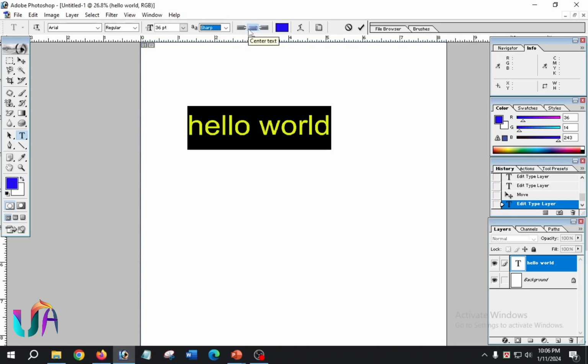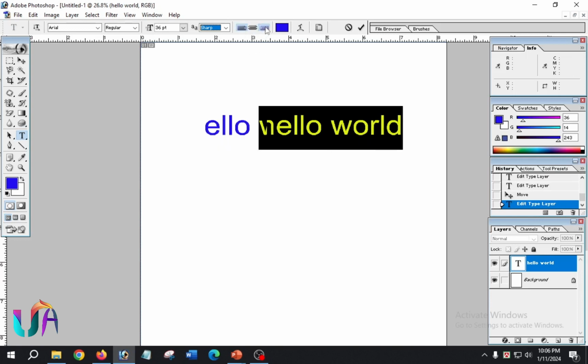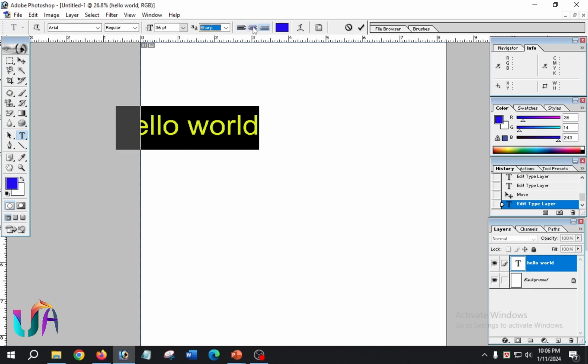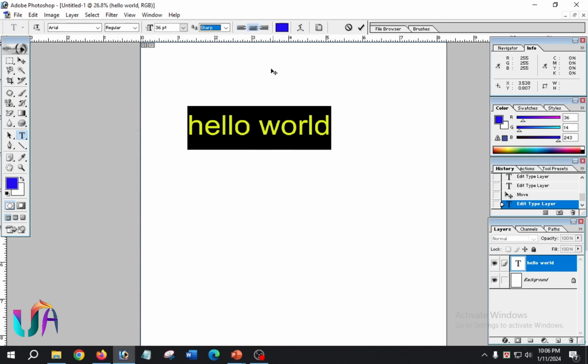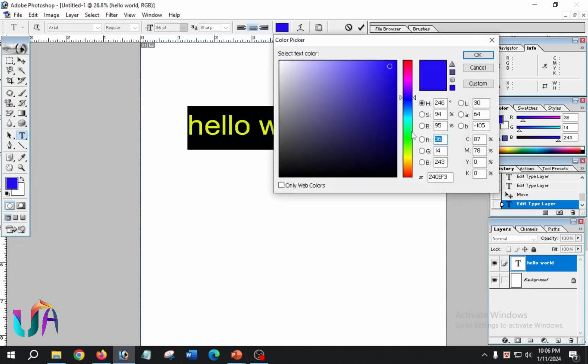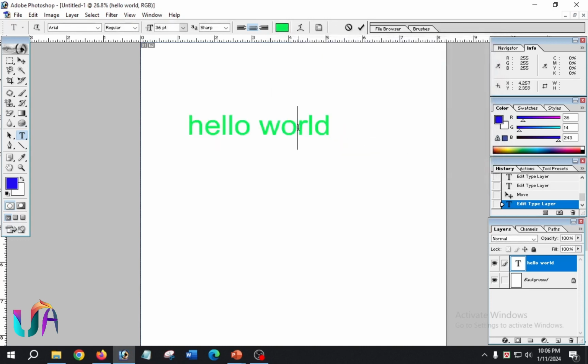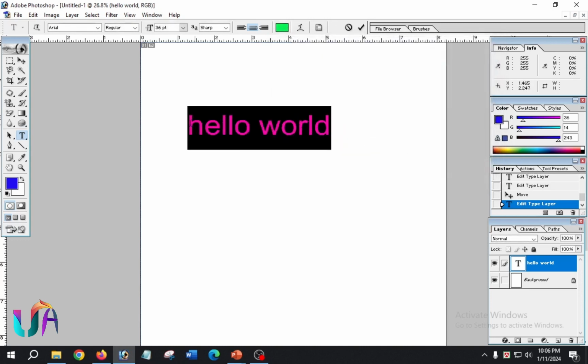I think you got it. I think you have used this tool before in many places. This is center, this is left align, and this is right align. Okay, I think you got this tool. And the next is text color. You can change your text color also. So I give this color. See, the text color is changed. And the next option is a very creative option.